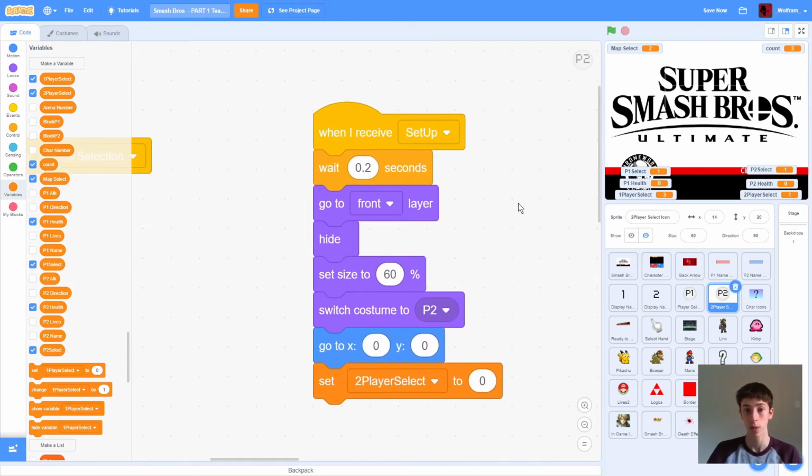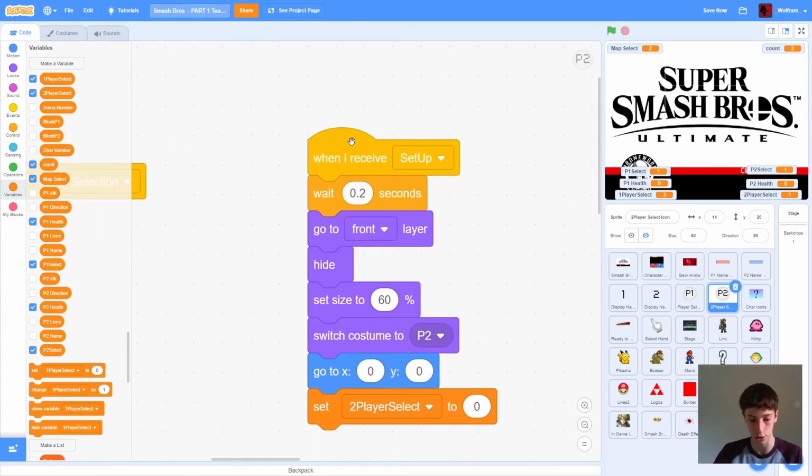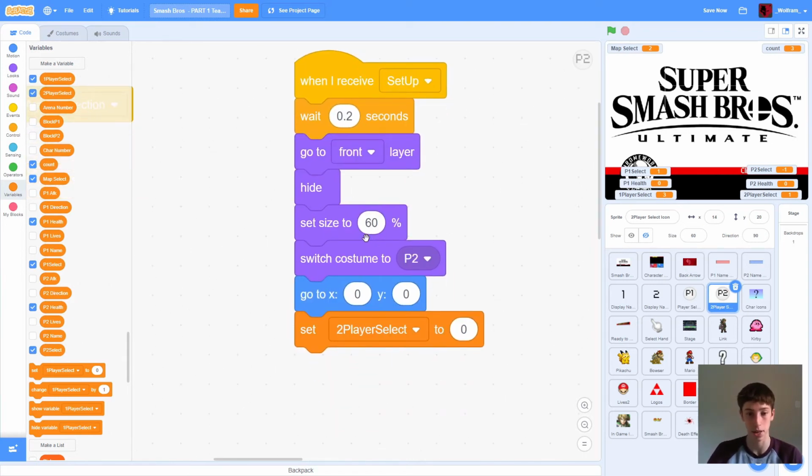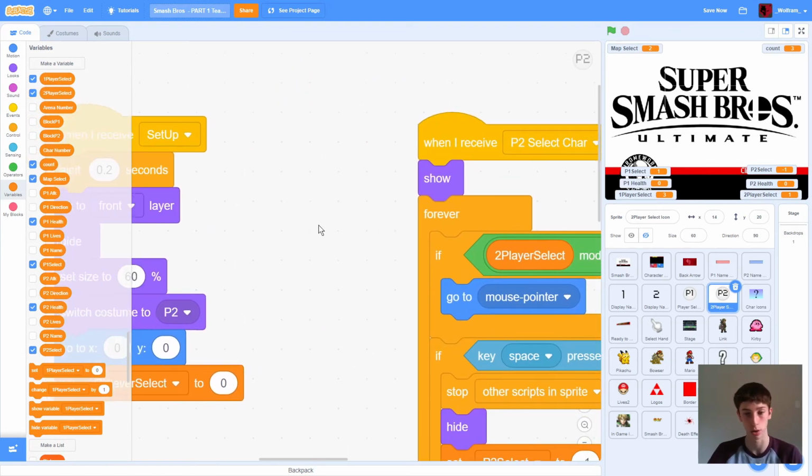And we go over here. Whenever we receive setup, so whenever we're actually going to start playing, we're actually going to start selecting our characters, we're still going to make sure we hide our chip. So after we go to the front layer, we're going to make sure we hide. Of course, we're going to set it to 60%, make sure we're in the right costume, and we can go to 0, but we're actually going to hide our chip because we have to wait a little bit before we can then go on and use it.